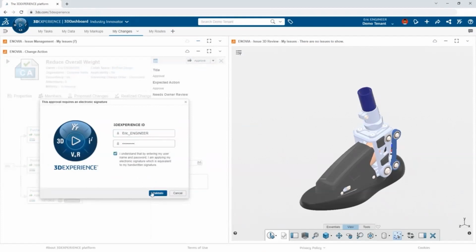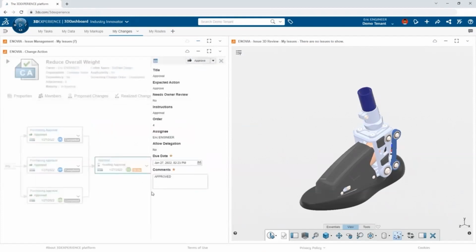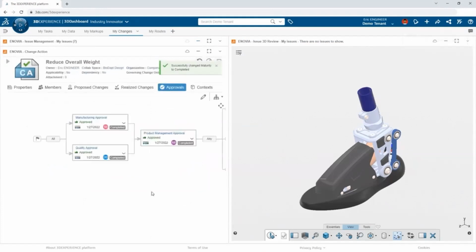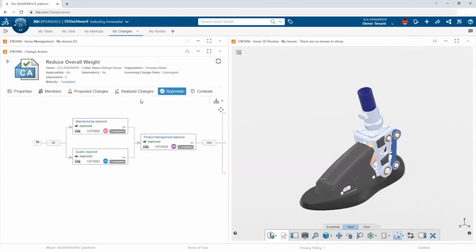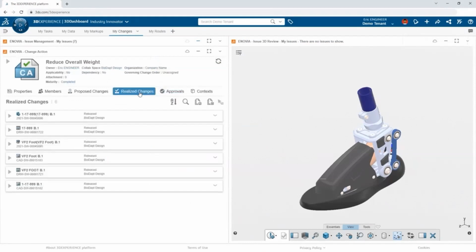platform. The approval of the change action automatically changes the lifecycle status of the affected items to release. In addition, the properties of the items now indicate the change action as the reason for the release and capture all the sign-offs, providing full traceability in the complete product development workflow.